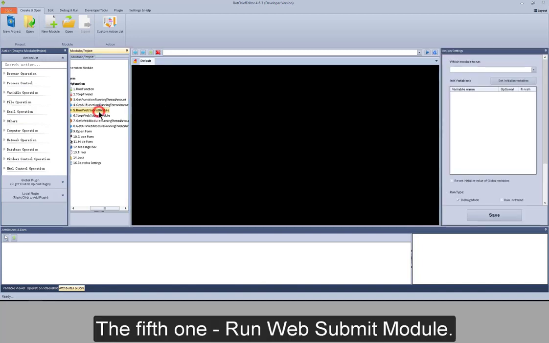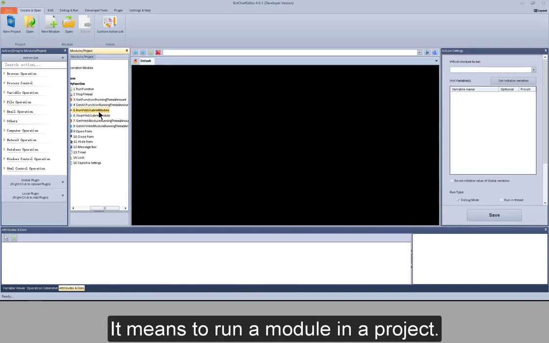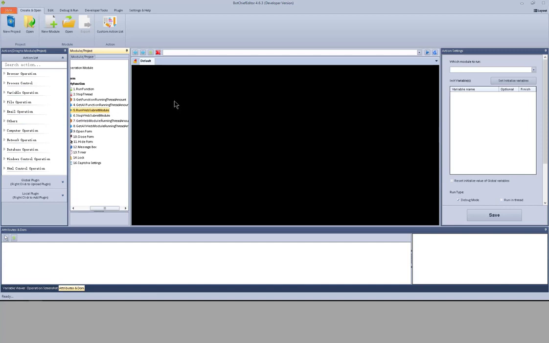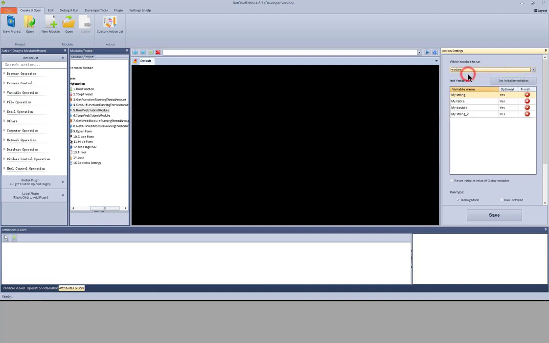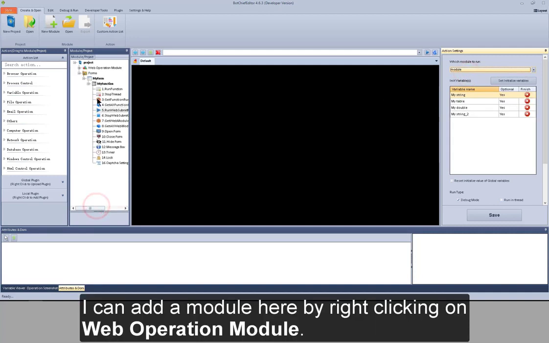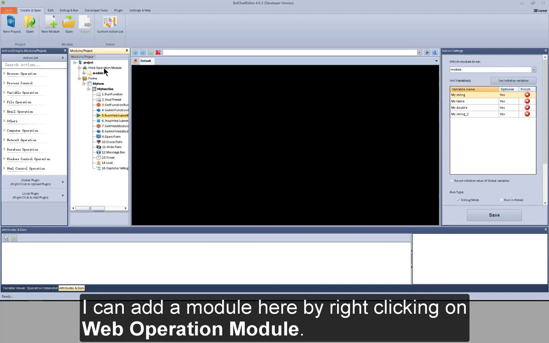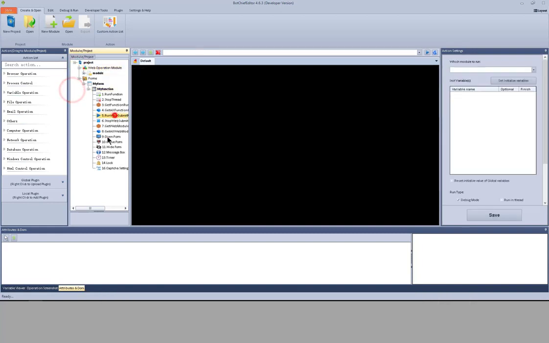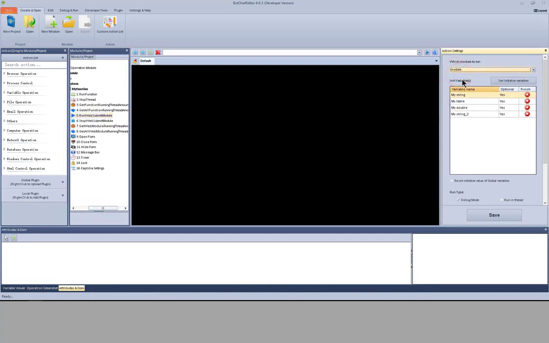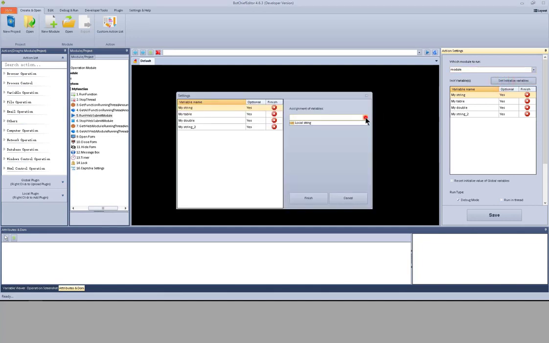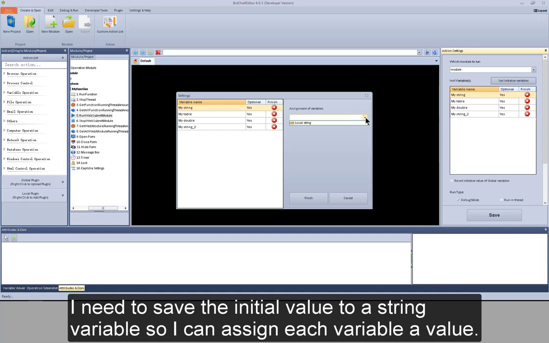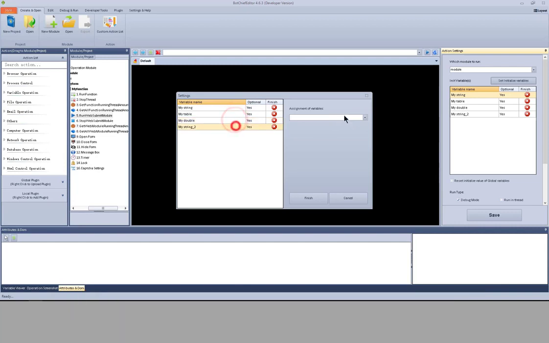The fifth one, run web submit module. It means you run the module in the project. Here to select the module in project to run. I can add a module here by right-clicking on Web Operation Module. Click it. I can set initial variables. I need to save the initial value to a string variable, so I can assign each variable a value.